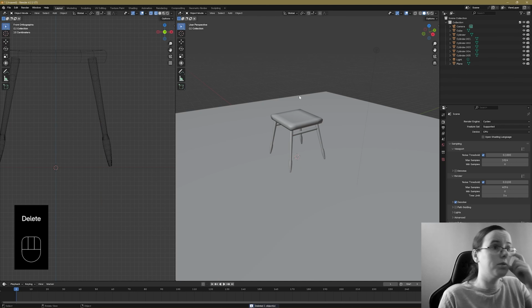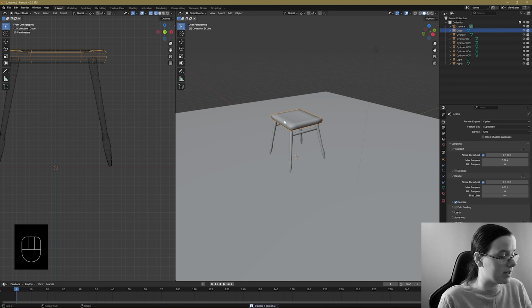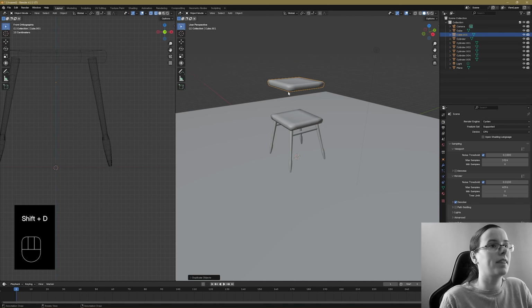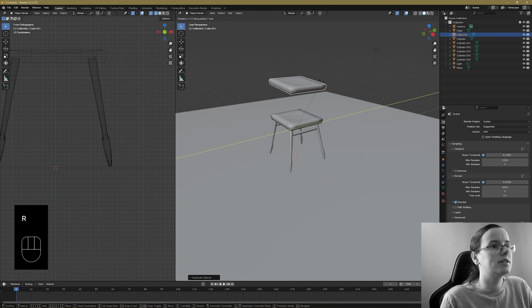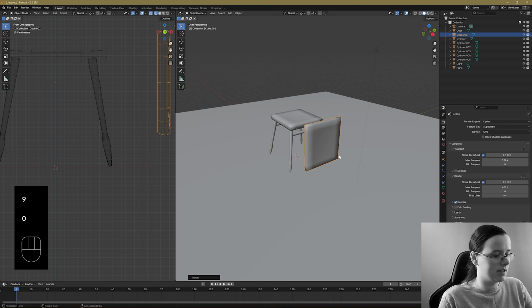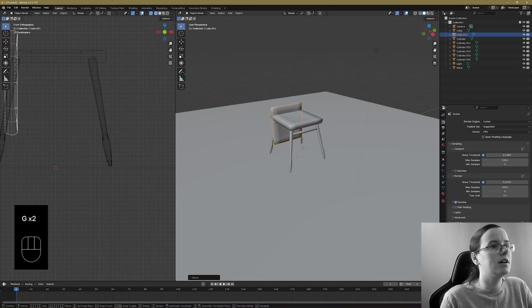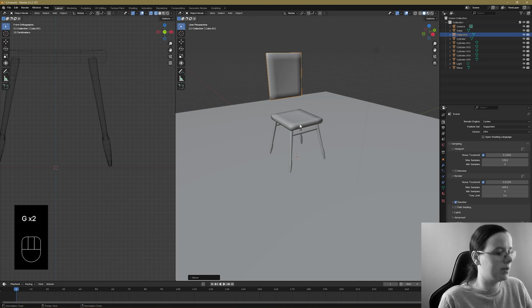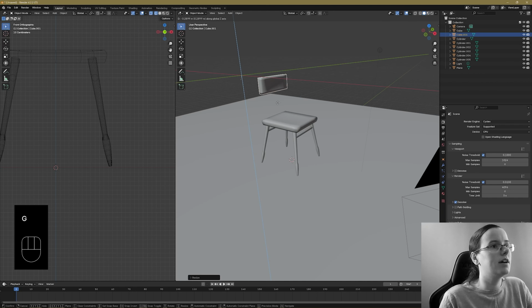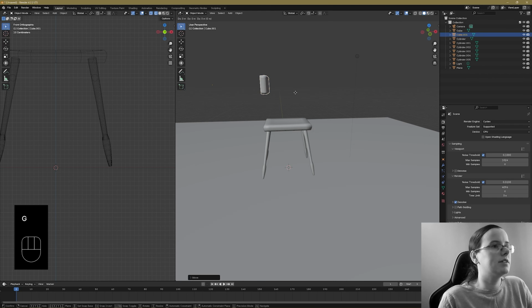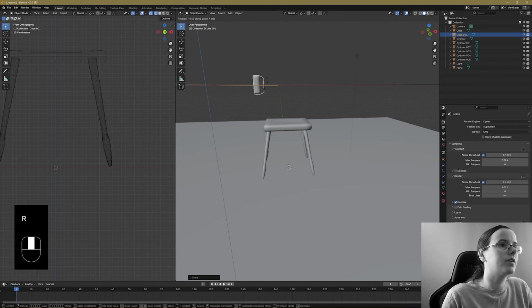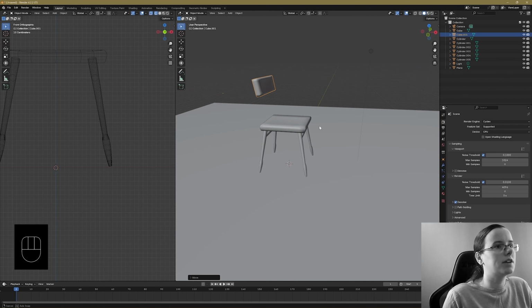So we'll delete this cube. We'll take this, which would be the seat, Shift D. Then we can rotate 90. And then we press G just to move everything up. Scale this. You could have this. Alright. So most chairs lean slightly backwards. Let's make some adjustments there. So that's your back to your chair.